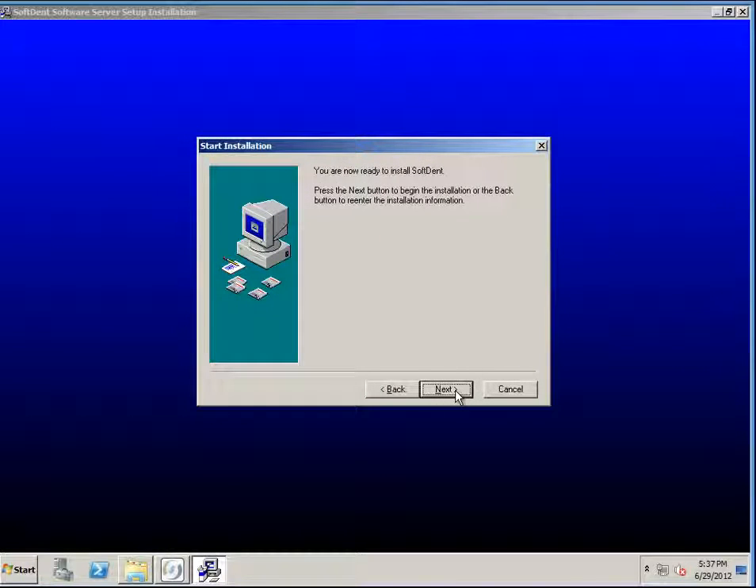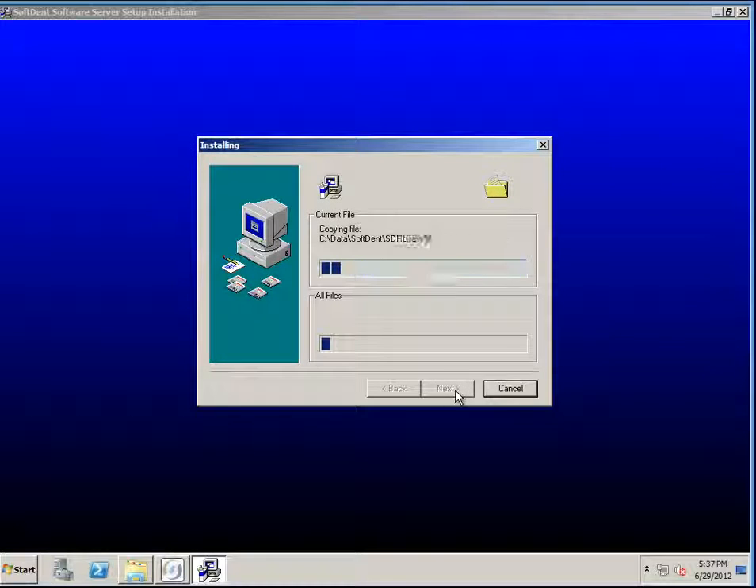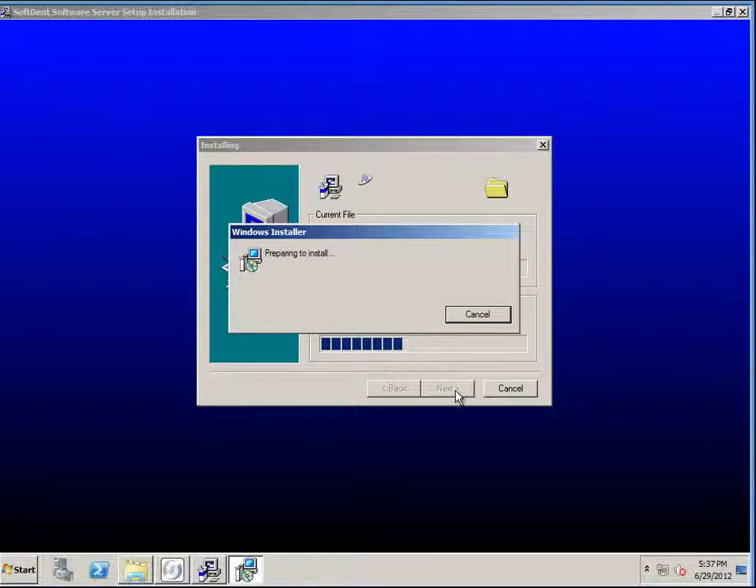I'm going to say next, next again, and we pretty much wait. Most of the versions of Softdent have been pretty much the same installer. There hasn't really been any variations of the installer. So it's pretty straightforward. Alright, it's obviously doing a prerequisite here.